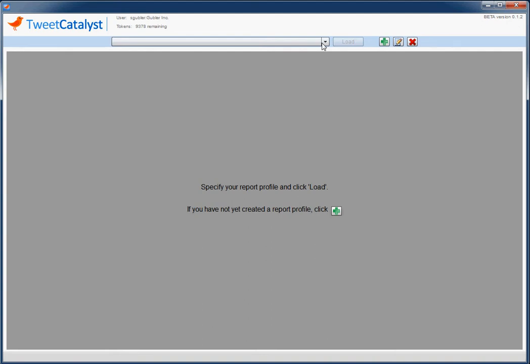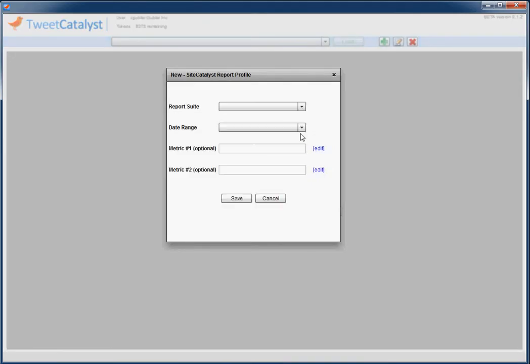Right here in the middle of the screen it talks about getting started. So it says specify your report profile and click load. Well, in the report profile menu here there is no report profile. So I'll read on. If you have not yet created a report profile, click this plus button. So it's here or here. So I'll click the plus button.